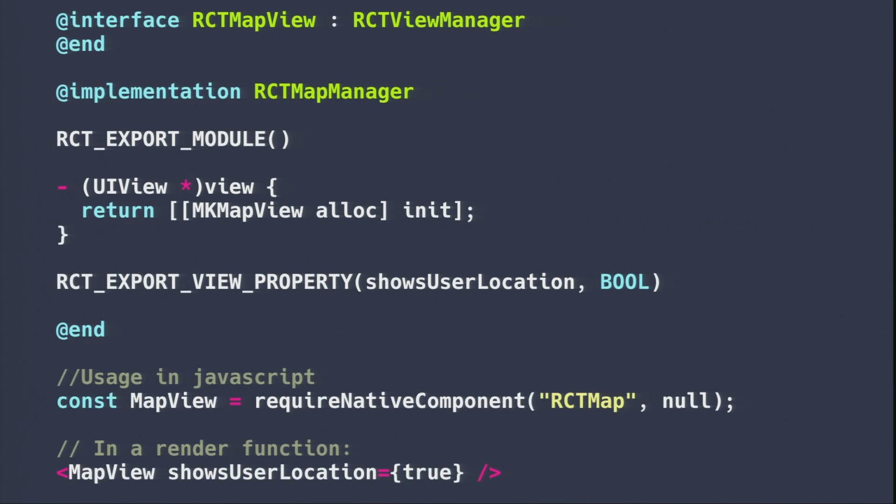So an example of how this looks is just a really quick, stupid, pointless example, but all it is just to show you, if you want to create a new view component. In this one, let's say that we didn't have a map view built into React Native. What you could do is create this map manager, which returns an instance of MKMapView. And then we could export properties that would just be set on it, like shows user location.